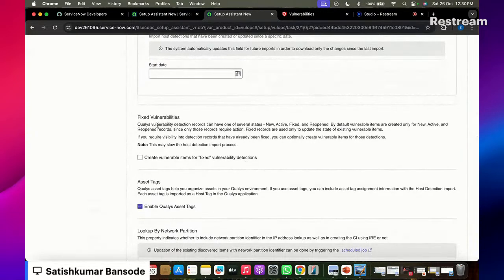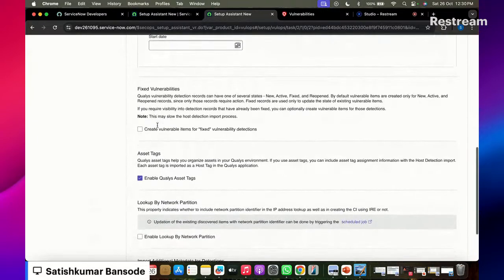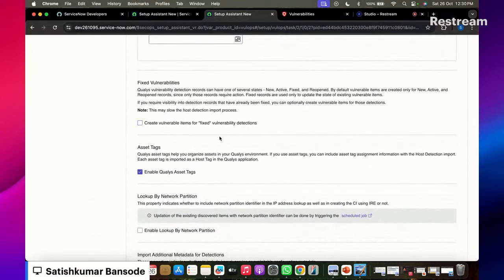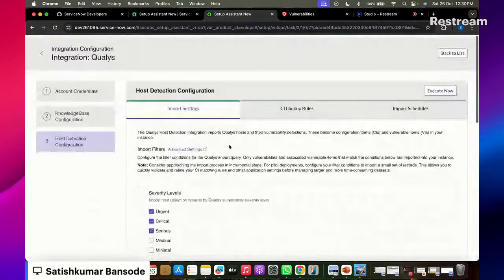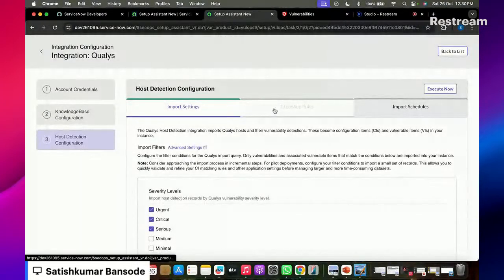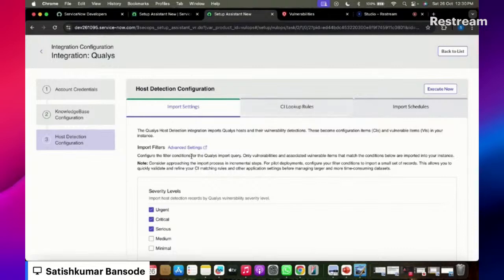Then you have the feasibility to pull the fixed vulnerabilities as well. Ideally, it's not recommended to pull them because it reduces your performance. There's a lot of previous ones which have already been fixed, so there's no point in pulling that into ServiceNow. These are some of the configurations you can do. Then you have the CI lookups. Before ServiceNow, the third-party scanner configurations are more important to make sure that the right vulnerability, at the right time, for the right IP is picked up. Based on whatever setup we are doing, this is basically pulling all your assets and all your vulnerabilities.